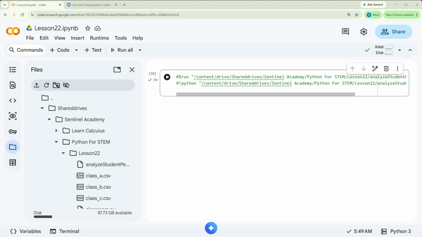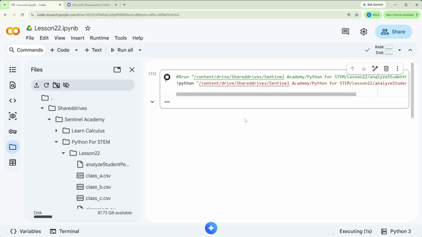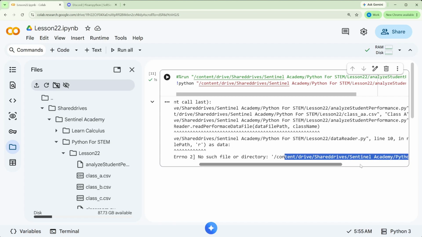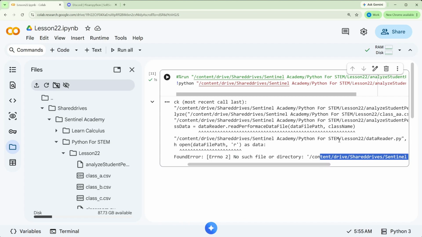So let's look at what this error means. I have intentionally introduced an error in our program that we wrote, and I run it. Now instead of getting my results, I'm seeing a long text. This is called a traceback. You read it from the bottom. The last line tells you what the error is. For example, here it says no such file or directory. And then you start reading from the top.